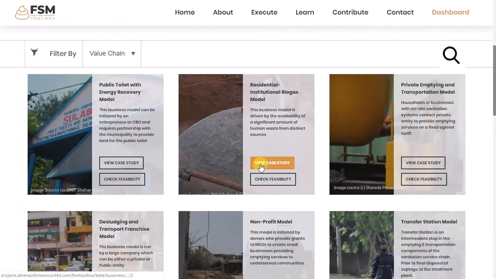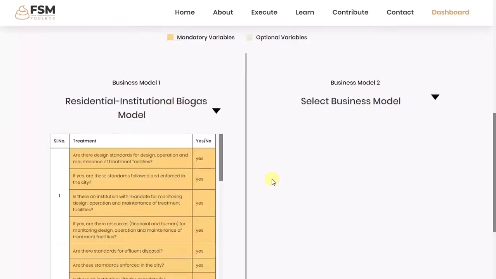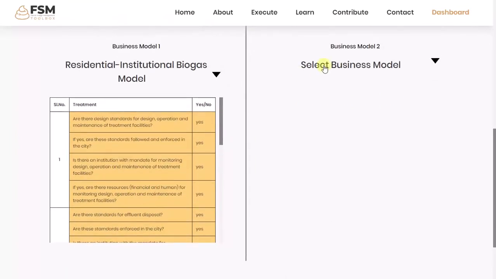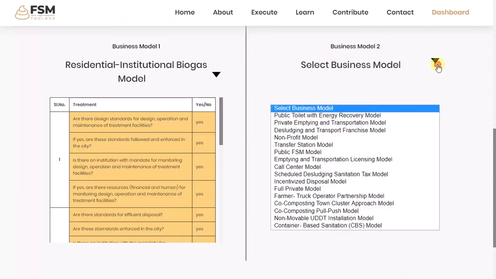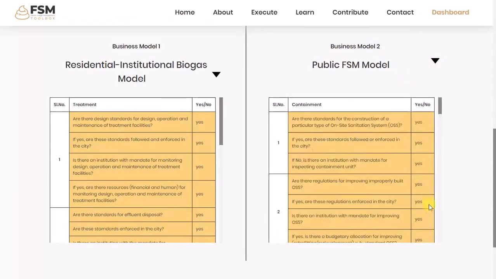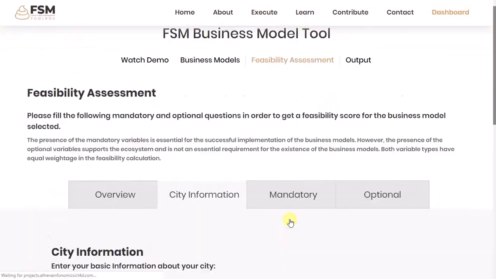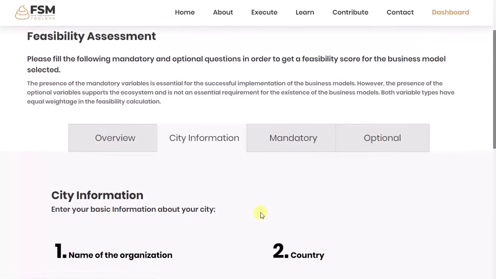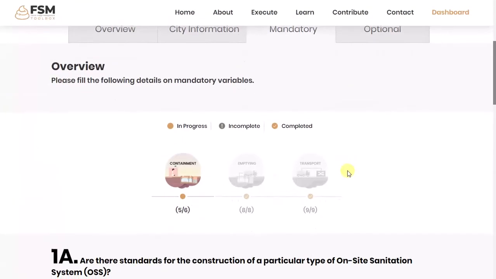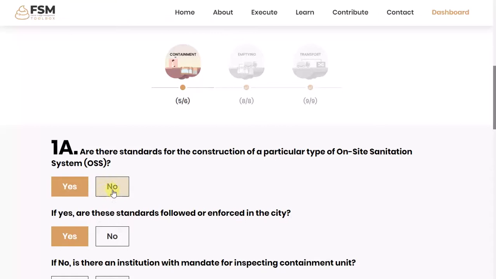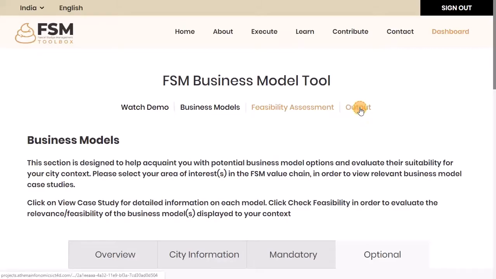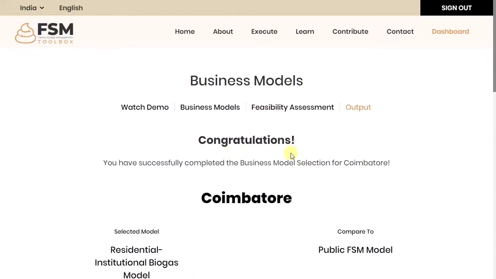To check whether the business model is feasible for your context, please click on the Check Feasibility tab. The tool showcases all the mandatory and optional variables which are required for the successful implementation of the business model. You can choose to compare two business models in order to compare the feasibility for your city. The tool then asks you to fill in a list of business model-specific institutional and regulatory questions. The answers are in a simple yes or no format. When you complete answering the questions, you may view the output.